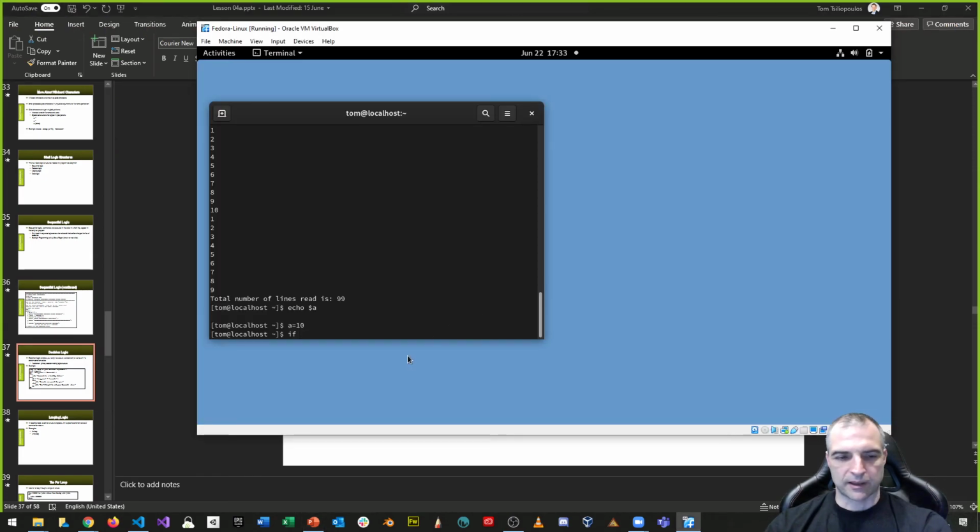For example, if the value of A is equal to 9, then I want to do something. I want to say, then here's what I want to do. Echo the value is 9. Very specific. Okay, I did that. And then fi. Then it says bash 10 is equal to 9, command not found.